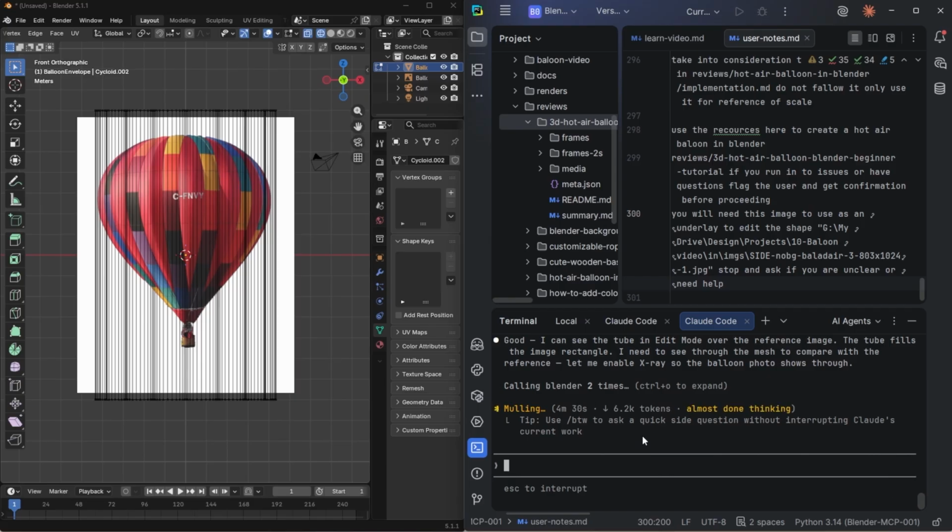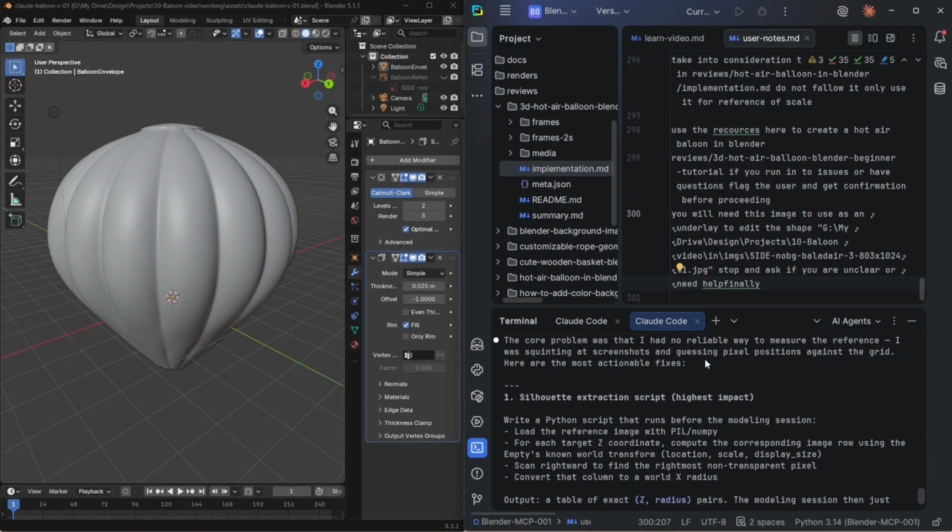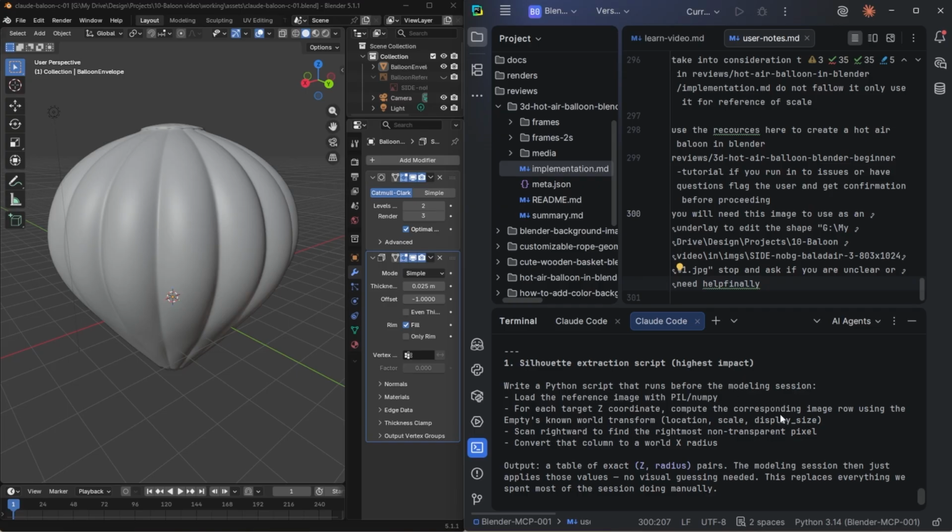Claude has difficulty with this type of visual and interactive modeling, but at the end, it gives us an interesting suggestion for the next time we need this kind of process.